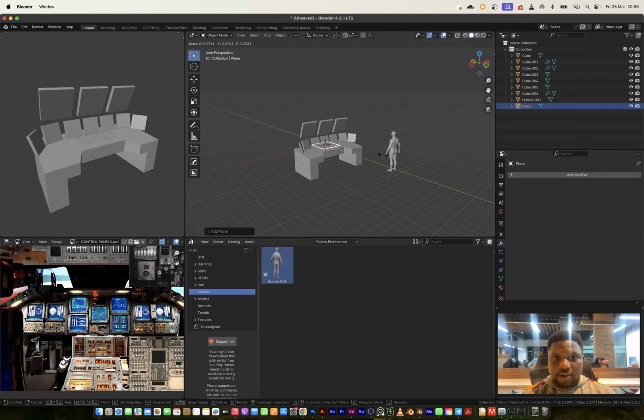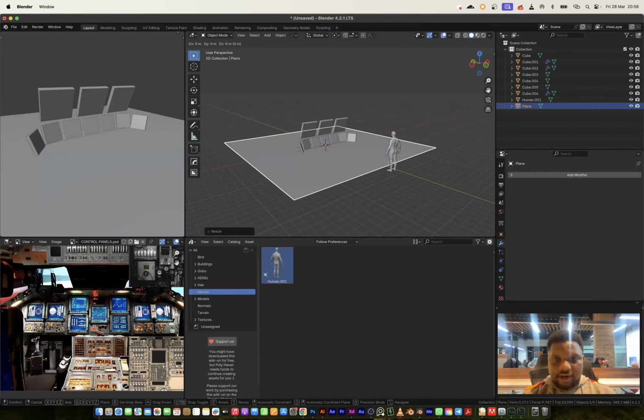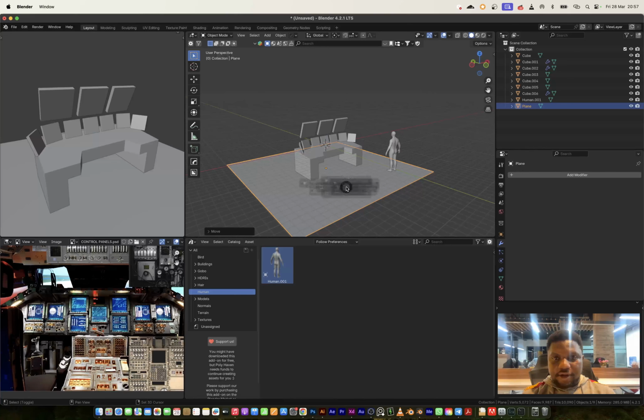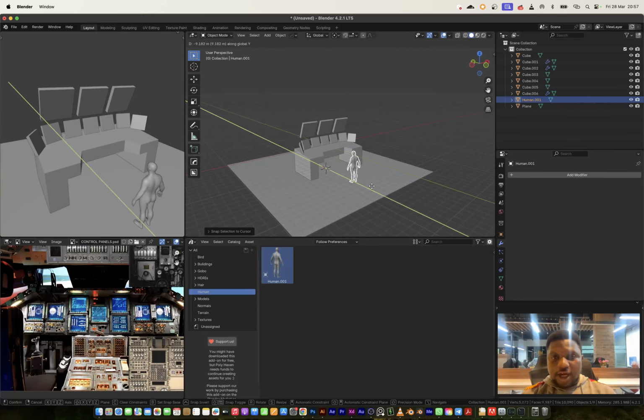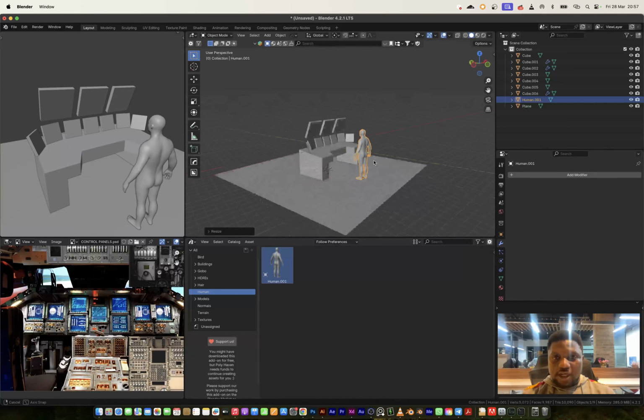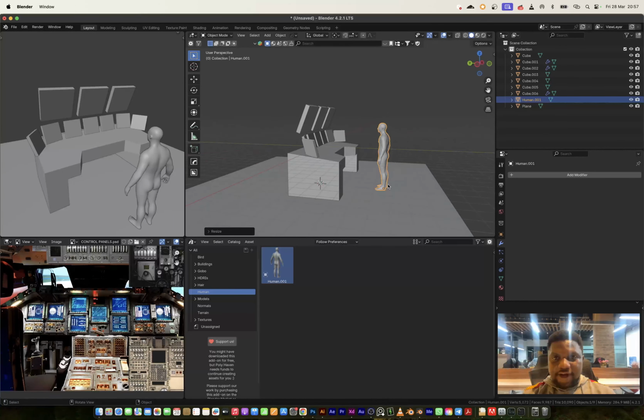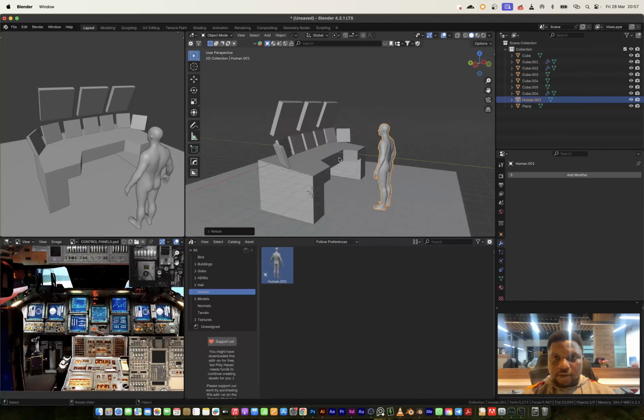I want to bring in a plane. Let's have a ground plane right here. And in the plane, cursor to selected and selection to cursor. And we can G Y just like so. Let's see what the human is looking like right here. I think this is cool.